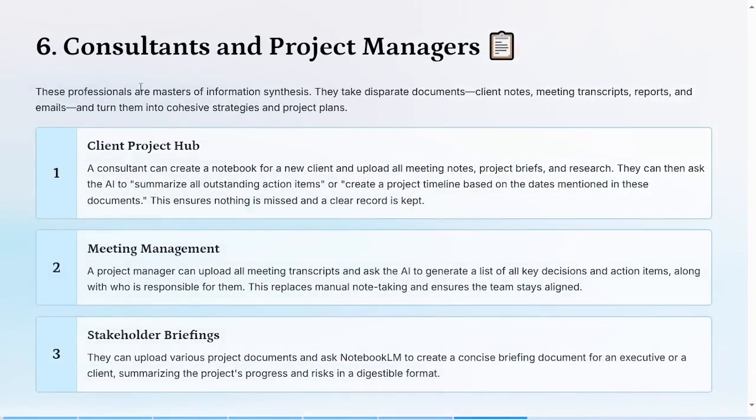And the next one is for consultants and project managers. So these are the people who are working in some corporate organizations or some businesses. These professionals are masters of information synthesis. They take disparate documents, client notes, meeting transcripts, reports, and emails and turn them into cohesive strategies and project plans. So you can follow these steps.